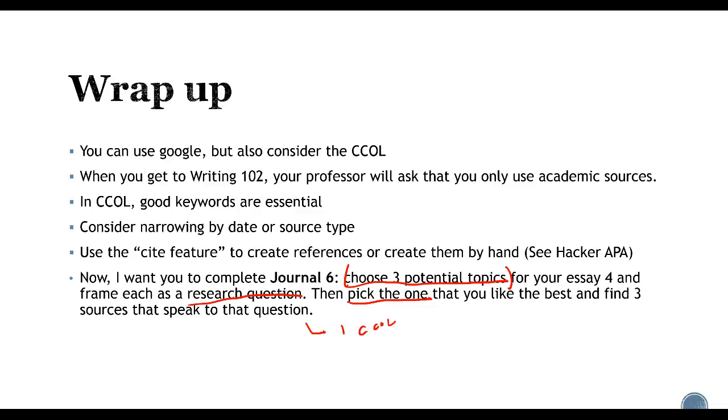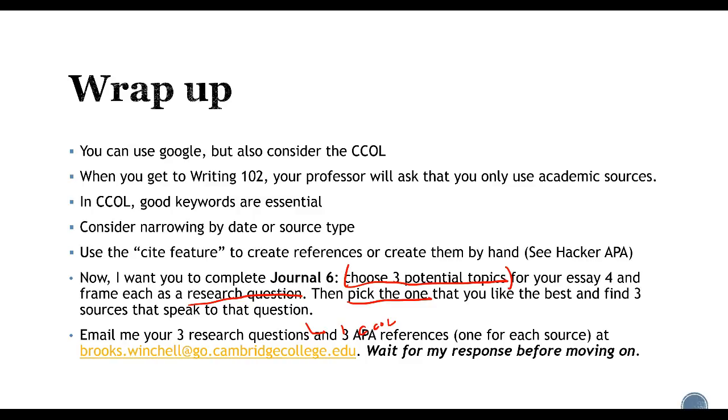So do that, and then email it to me at brooks.winchell@go.cambridgecollege.edu. Wait for my response, and I'll get back to you as soon as possible, and then you can move on. But that's it for this lesson. So work on Journal 6, and then you can move on to the next lessons, which will be designing your research and synthesizing sources. And I'll see you there.